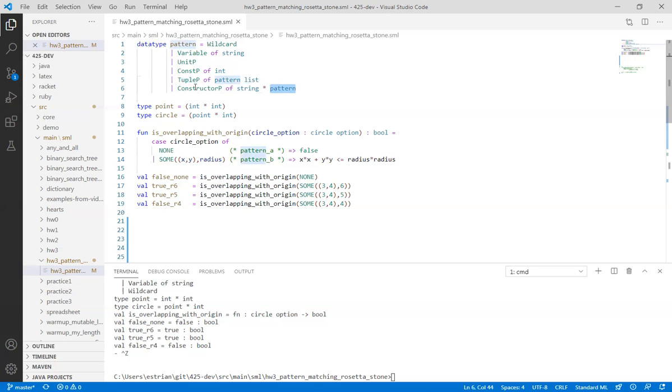You'll also recursively go down this pattern on constructor. Constructor has a string, and that'll be the name of the constructor. We'll go over an example of that in a second. And then the pattern, which is the child pattern for the constructor pattern.